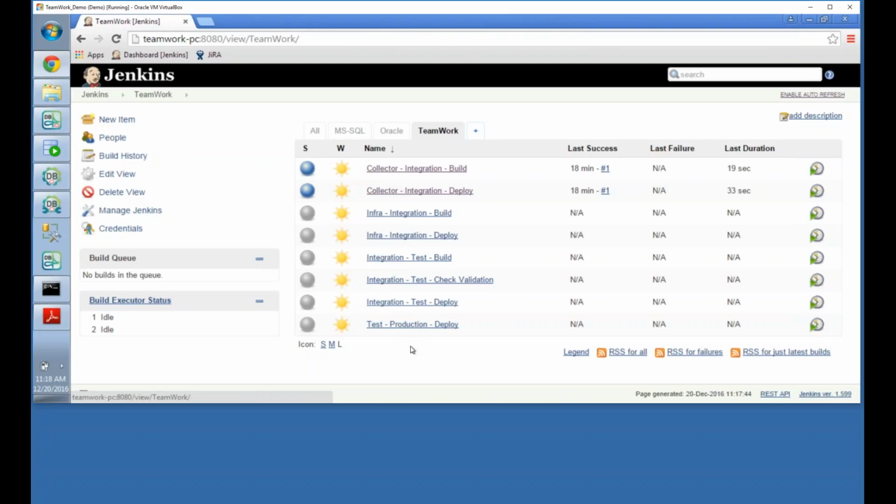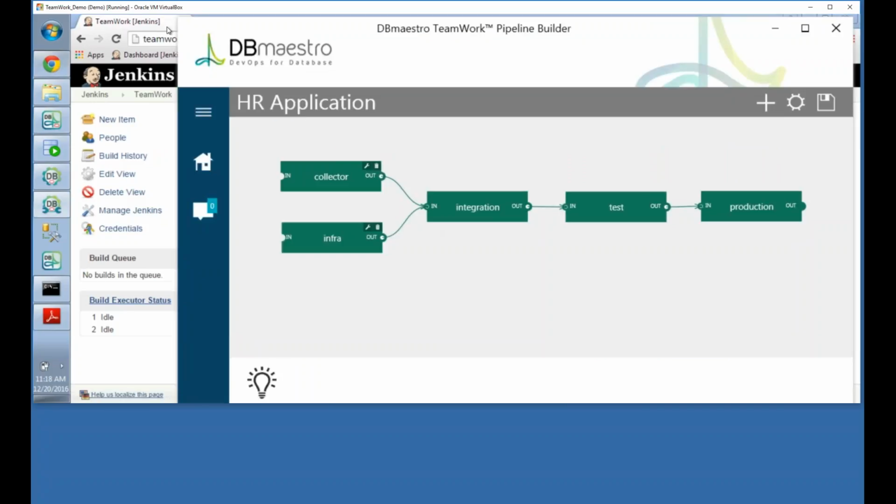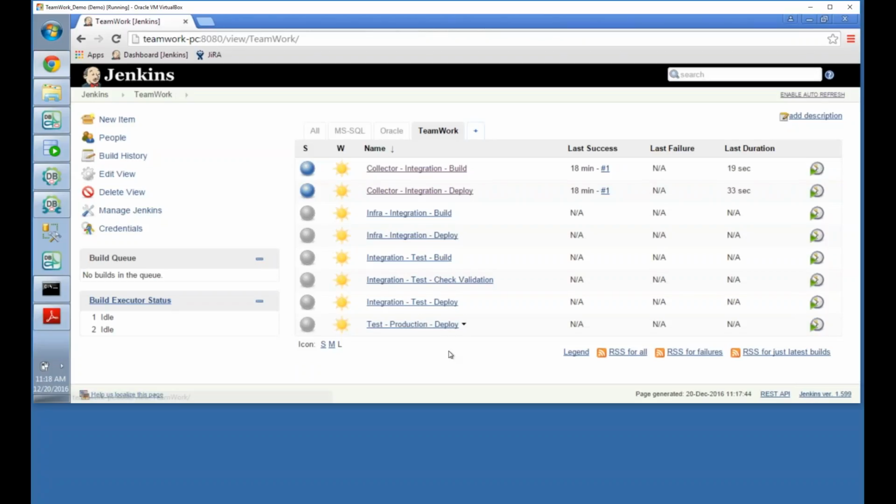I just want to tie everything together. I have my pipeline builder, and then I have my Jenkins jobs that go along with the pipeline to move the changes. So that's how they're all linked together. That makes sense? Any questions on that?